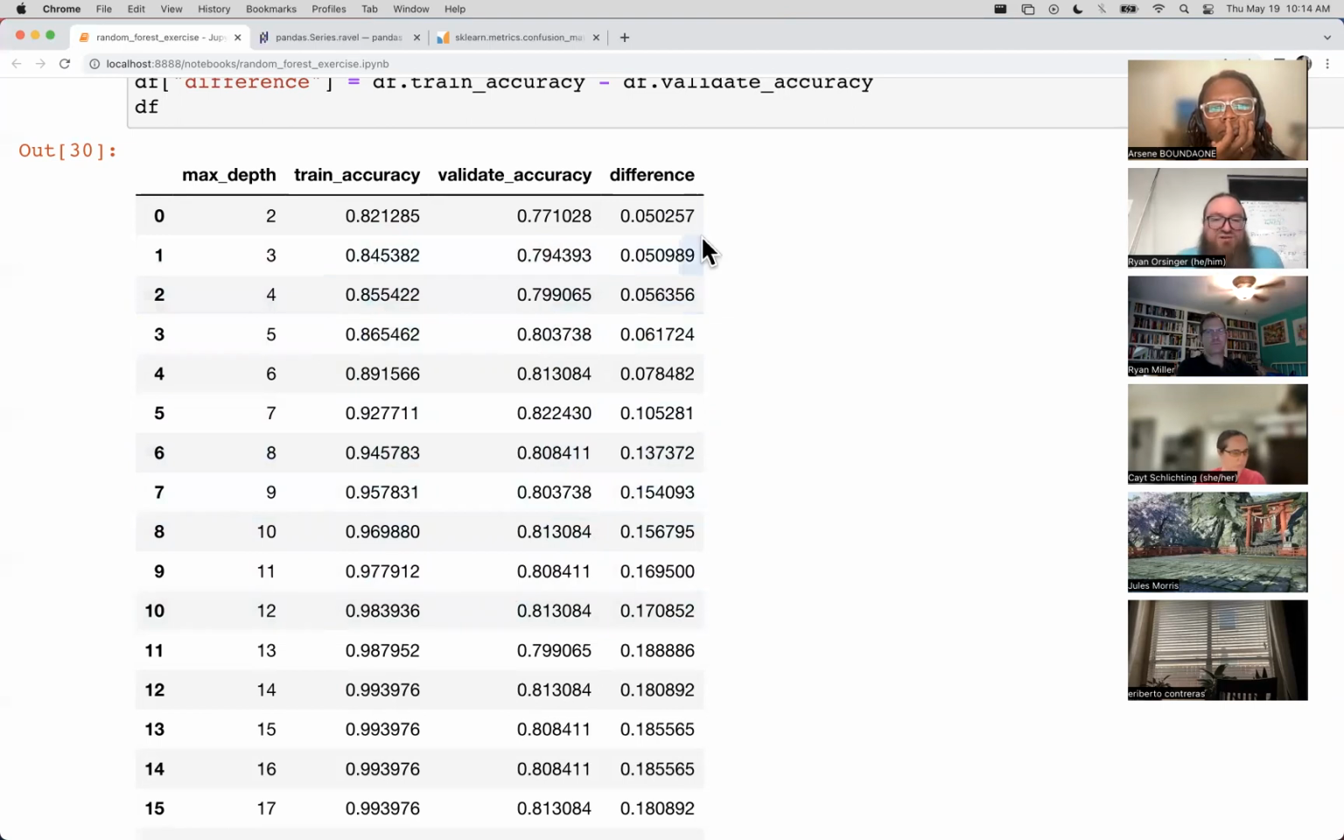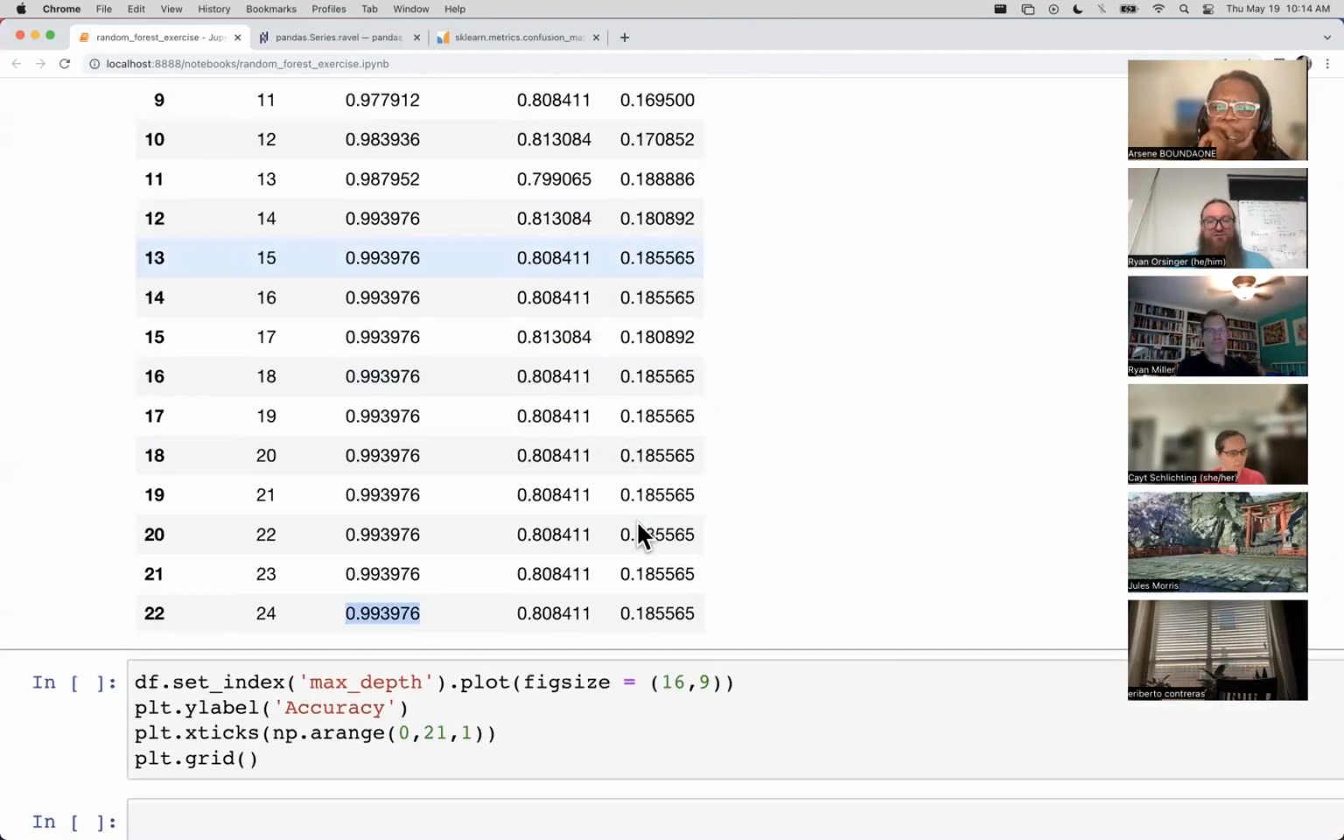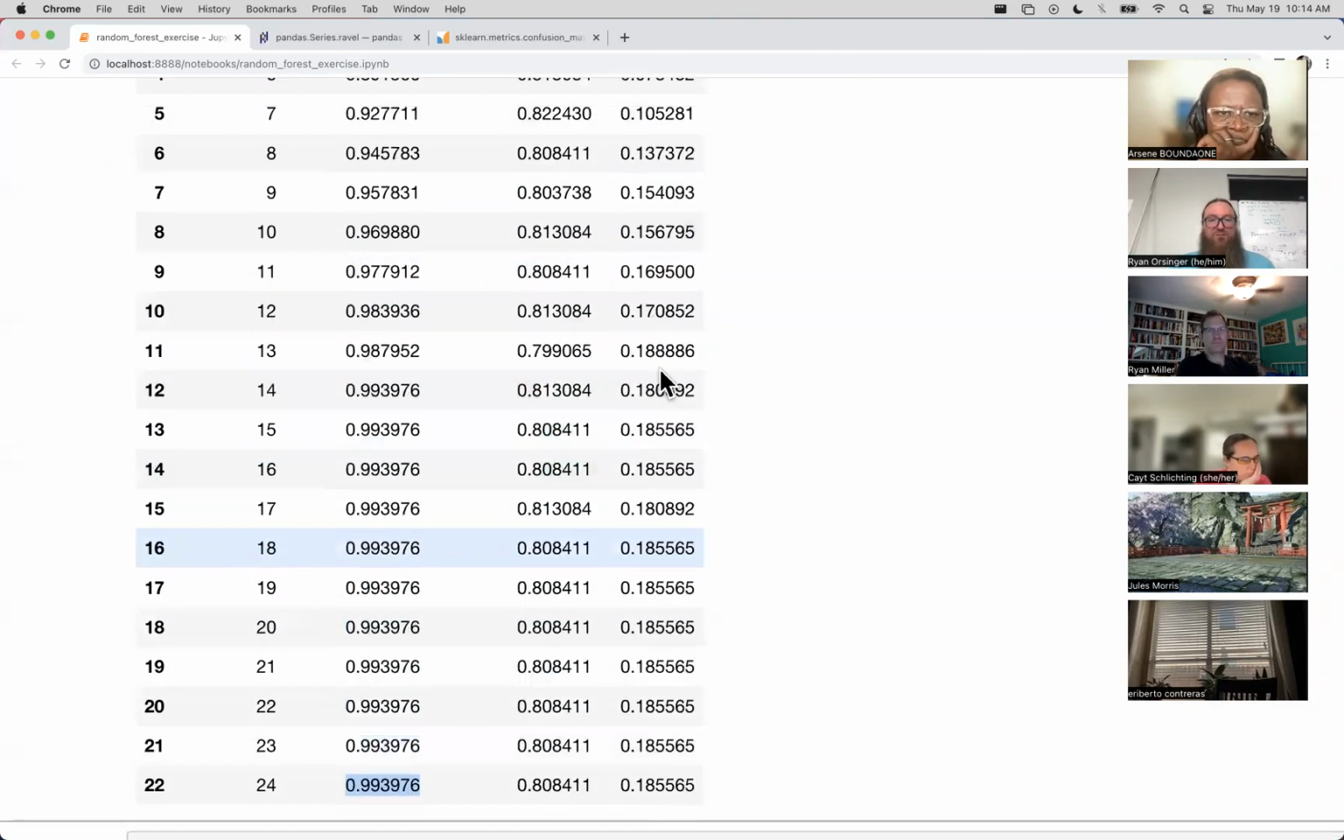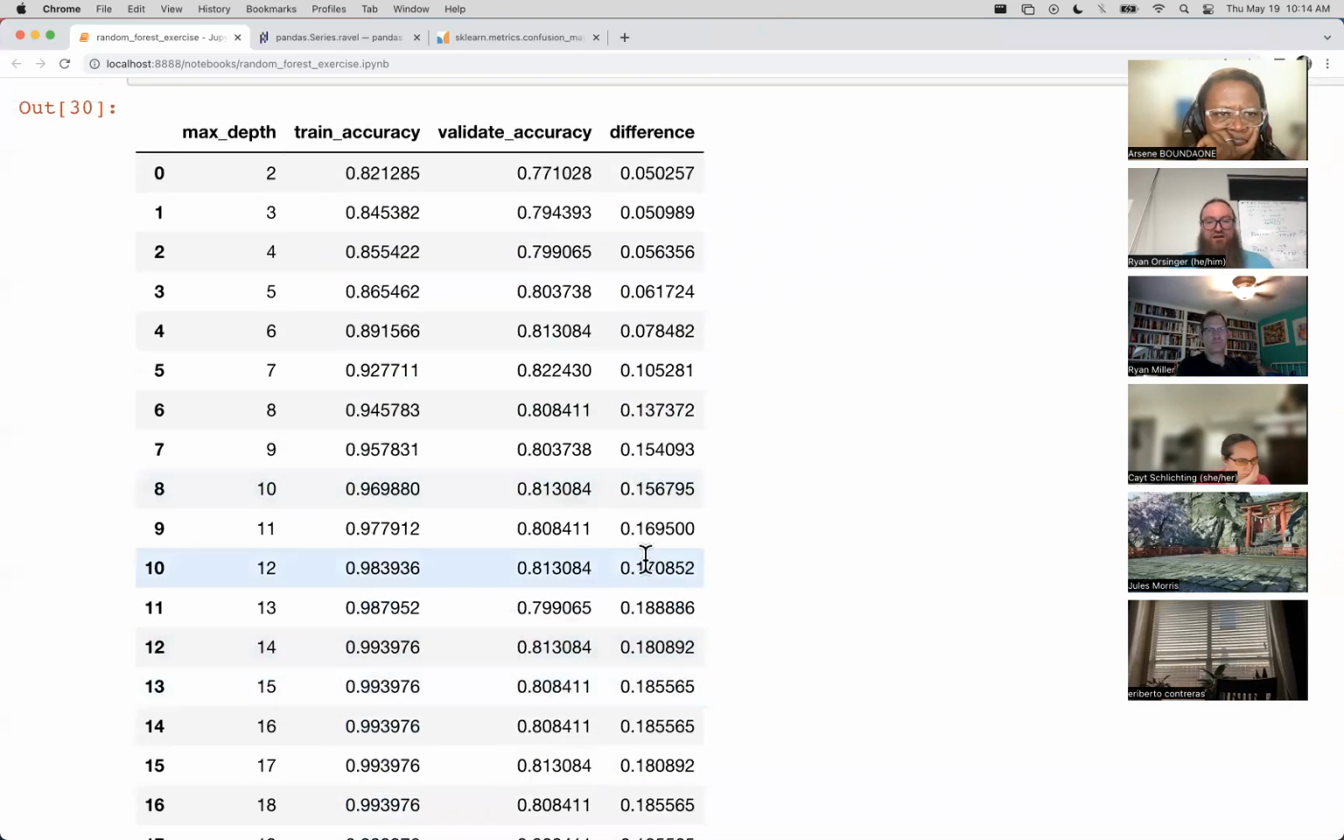And how do we decide which model is the right one to use? We want a low difference, but we see that the difference kind of peaks out and it gets higher and higher. So we get more and more overfit the more depth that we have here.